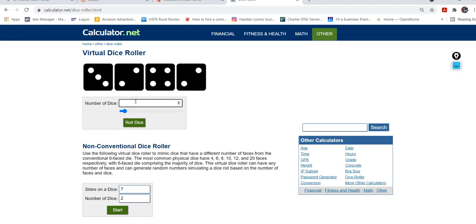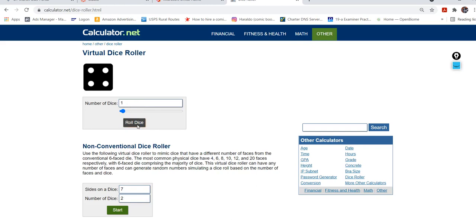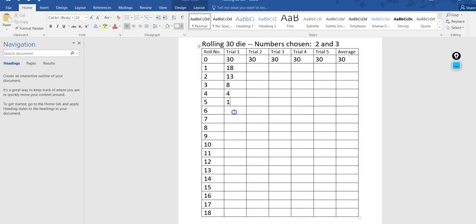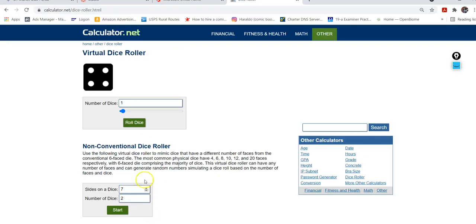All right, now I want to roll 1 dice. Okay, that's not a 2 or 3, so I still have 1 left over. So on the 6th roll, I still have 1 left over. Let's see what happens on the next roll. So I still have one left over.